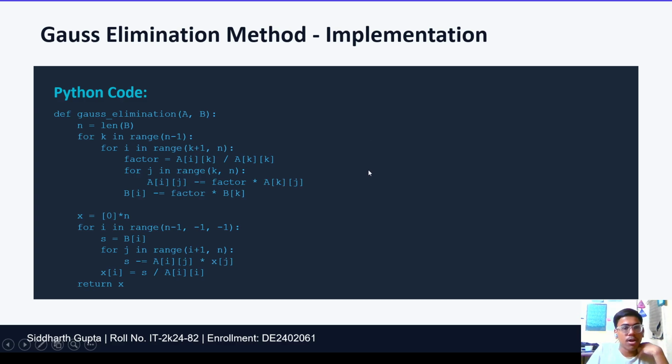This is the part for creating an upper triangular, or we can say triangularization, and this is the part for substitution. Now for triangularization, we will start a for loop from k to n minus 1, another i loop from k plus 1 to n. We will find that factor is equal to a of ik upon a of kk. For j, another for loop from j equal to k to n. We'll say that aij will be equal to aij minus factor into akj, and bi will be equal to bi minus factor into bk. Now from here we have already converted our augmented matrix into an upper triangular matrix.